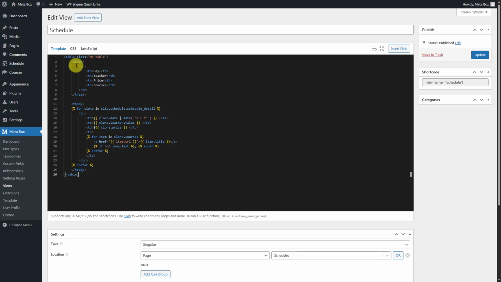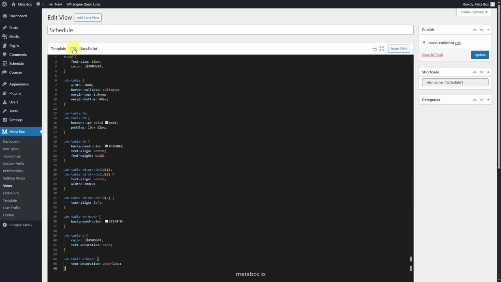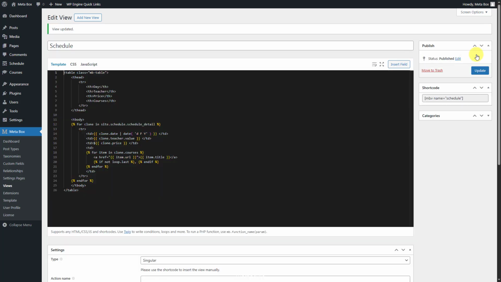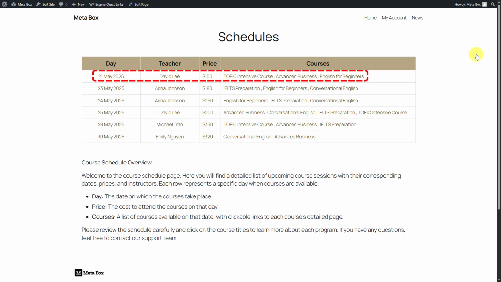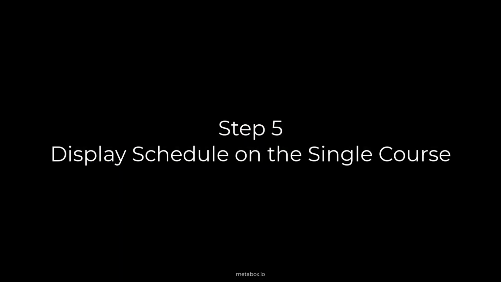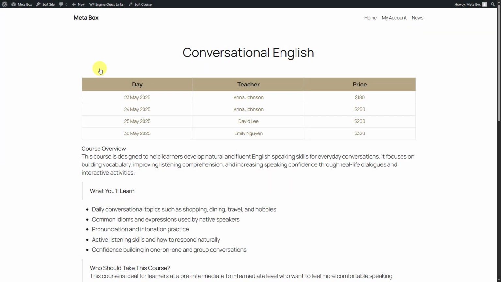Then, move to the CSS tab to style the table. And this is the new look of my page. On it, you can see which courses are taught on a specific day. This is our aim in the end.